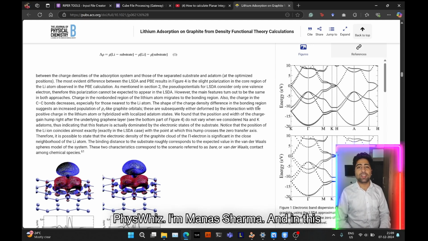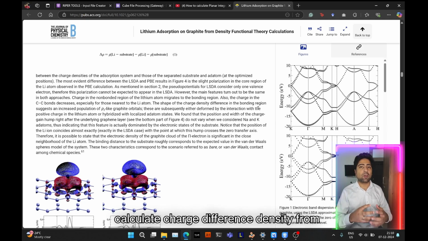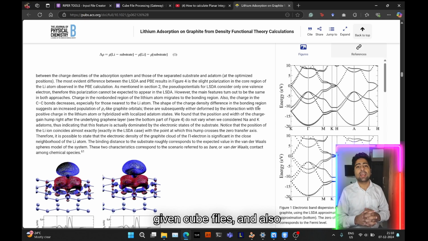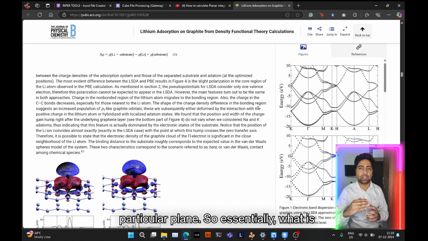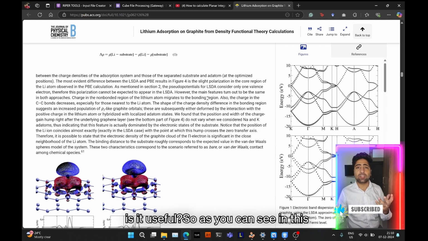Welcome back to FizzWiz. I'm Manas Sharma, and in this tutorial, I'll be showing you guys how to calculate charge difference density from given cube files, and also how to calculate density profiles by integrating this density over some particular planes. So essentially, what is this charge difference density and why is it useful?